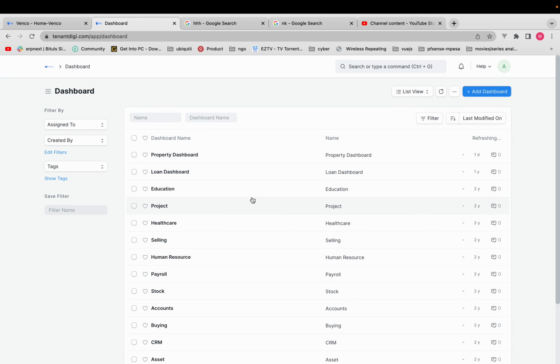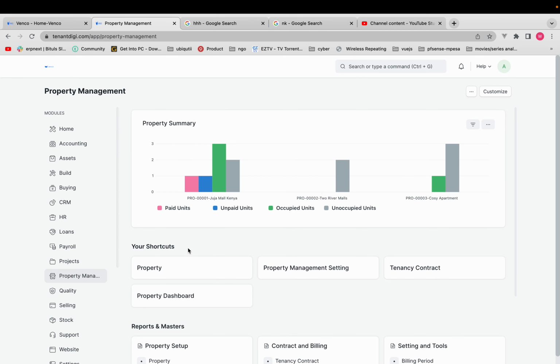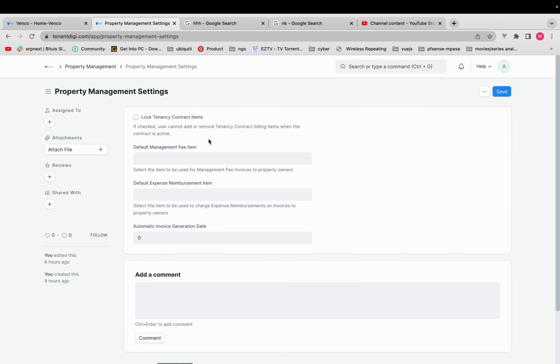Also, how the system is structured. We'll start with the settings, of course, that's the first thing. So you set up the billing period. The billing period is used for creating the sales invoices under the tenancy contract. Then you have the property settings. Basically, this one is in a very minimalistic way, so you can lock the tenancy contract items. I'll show you when you start creating the contract.